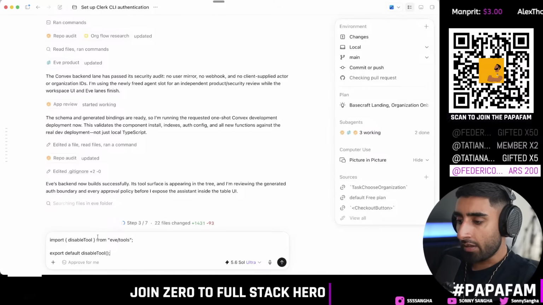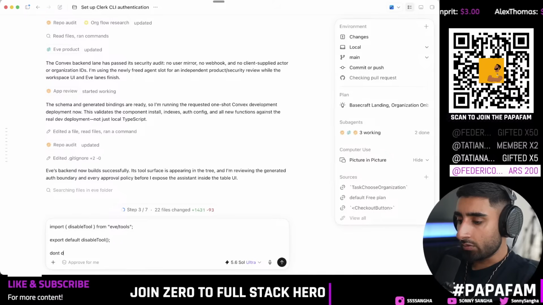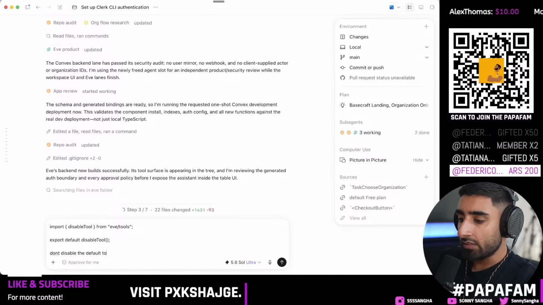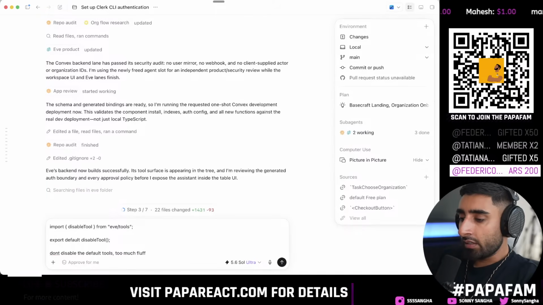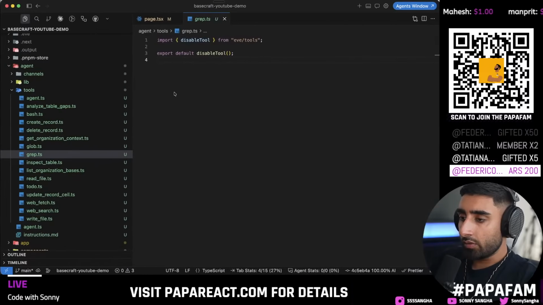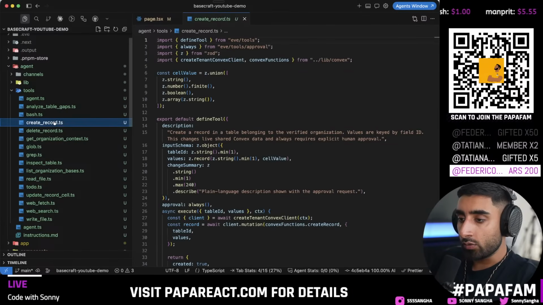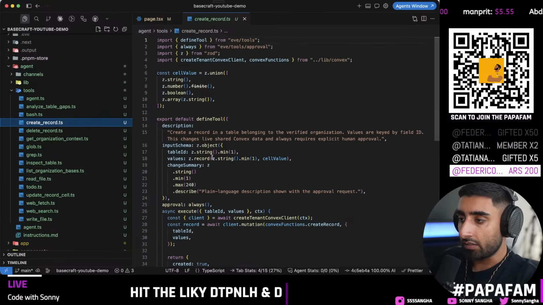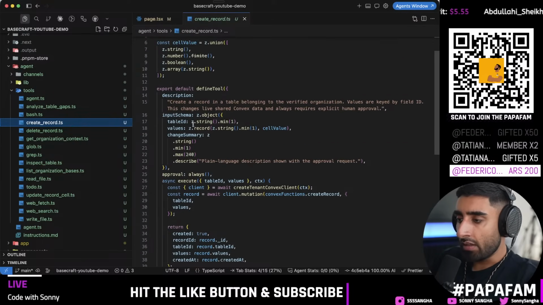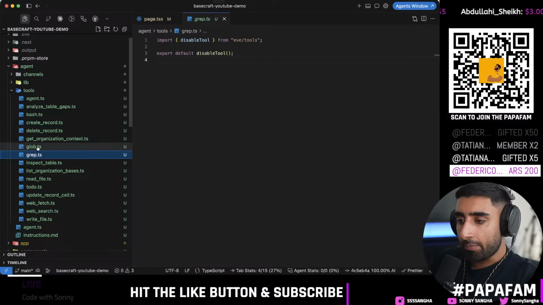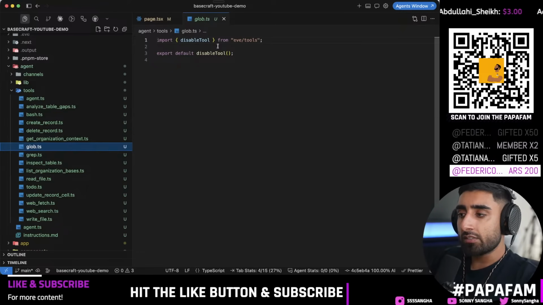All right, so here, I'm going to go ahead and say, don't disable the default tools. So basically what this is doing, too much fluff. That's what I tend to write here, too much fluff. So you can see it's basically creating new tools. So these are really good. These are like custom tools. It's got some deprecated functions, but we can leave that for now. But the ones like grep, glob, and so forth, it basically is just deactivating them.